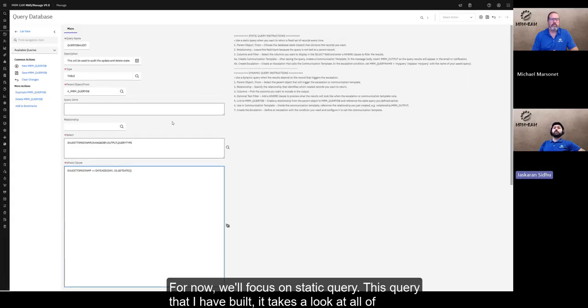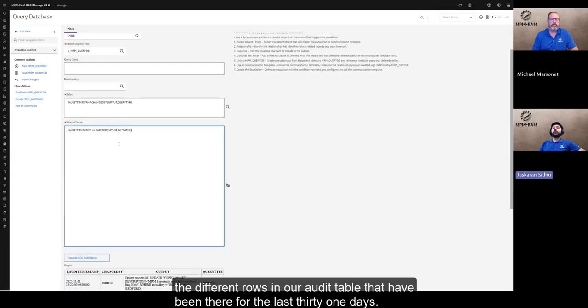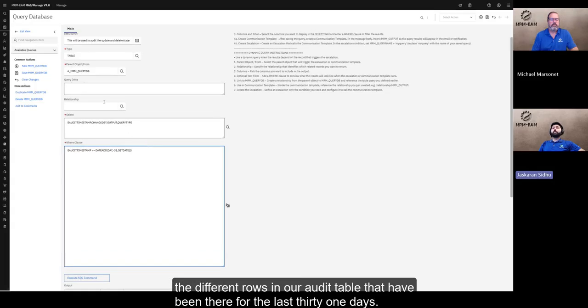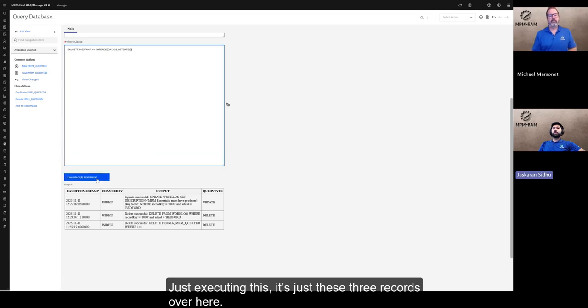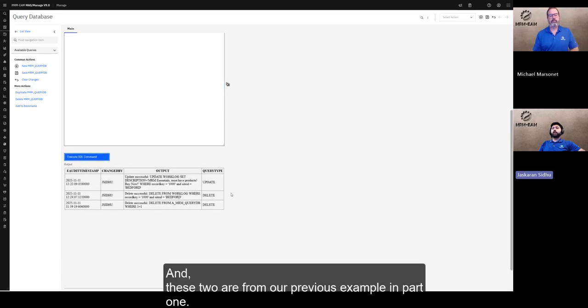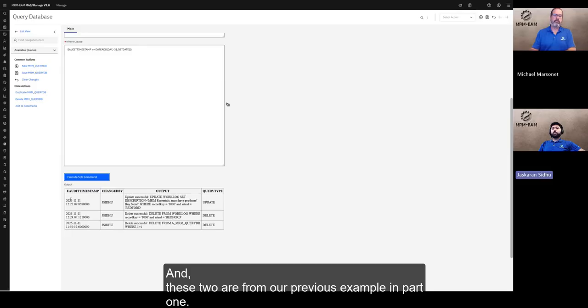This query that I have built takes a look at all of the different rows in our audit table that have been there for the last 31 days. Just executing this, it's just these 3 records over here. And these 2 are from our previous example in part 1.